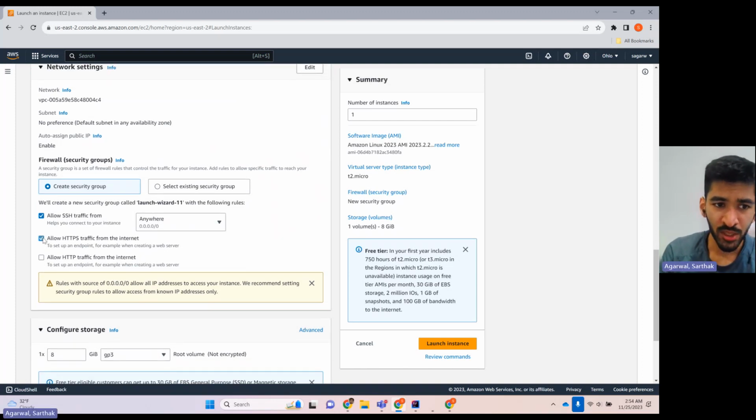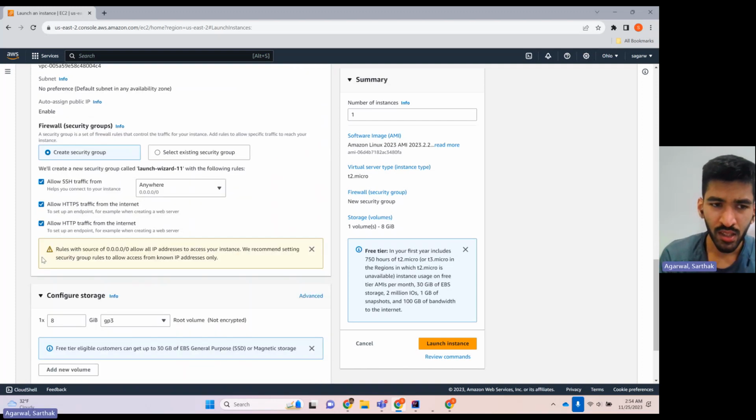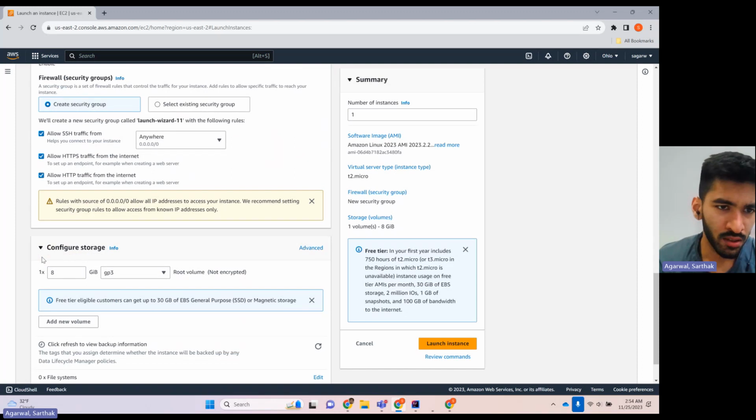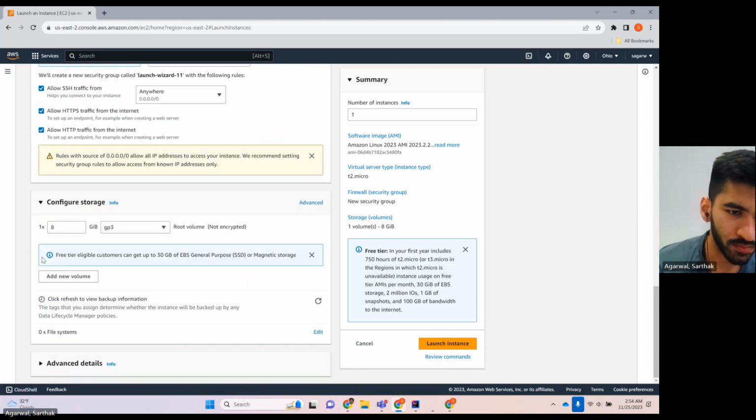We'll have to allow HTTPS and HTTP traffic. This is how our web page is going to be served using our Nginx server. Everything else seems fine. Let's launch this instance.